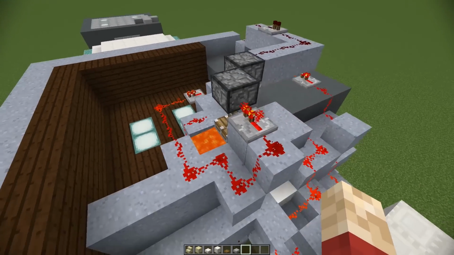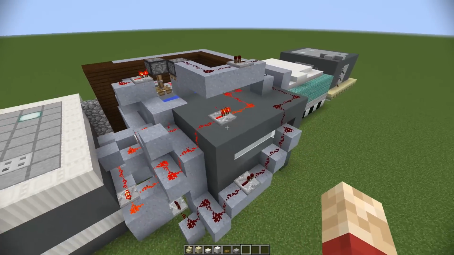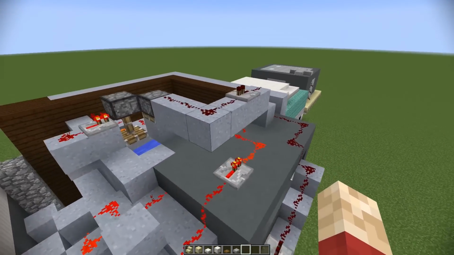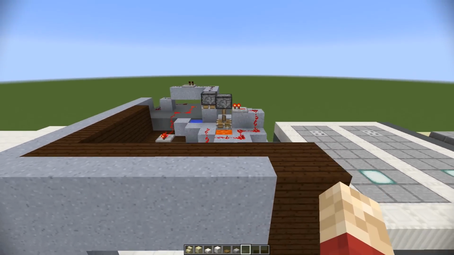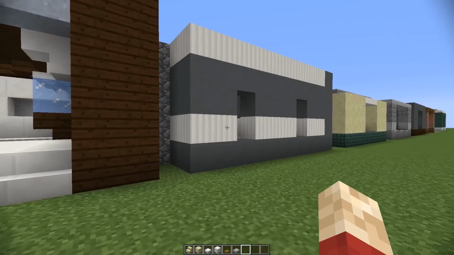It does look a little bit complicated, I will admit, but if it is something you would like to do, you know, you could have an actual shower. But overall, I think the design is quite nice in that room.